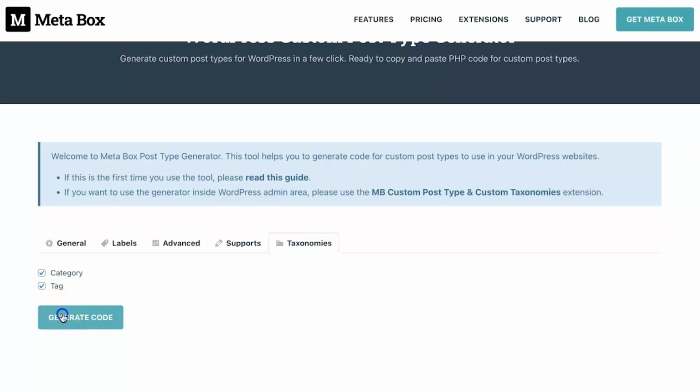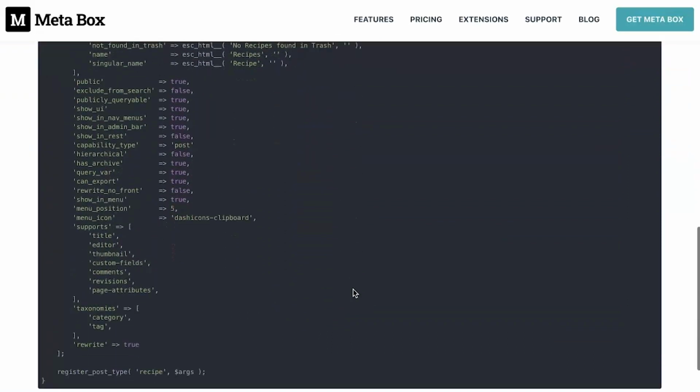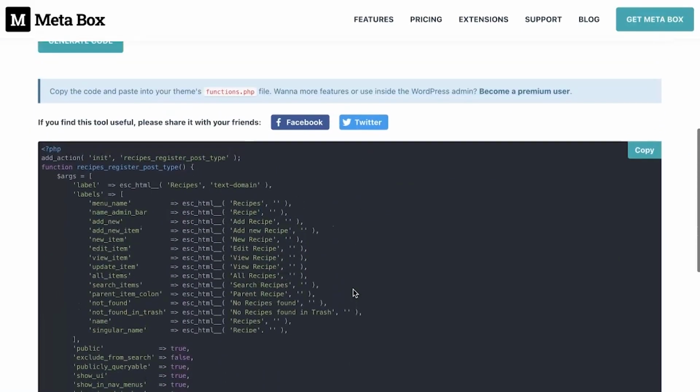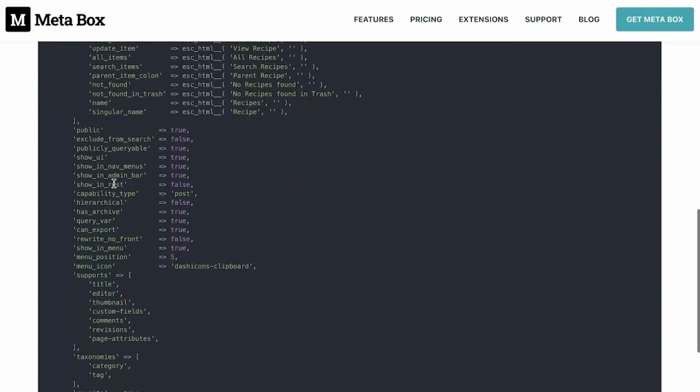And with that, we can just generate the code. And we scroll down and you'll see it spit out a whole bunch of stuff here. But it's very easy to understand. Here, we're just registering our function that is adding the recipes custom post type. Firstly, labels. Of course, these are all the labels. So this is the text in the back end.